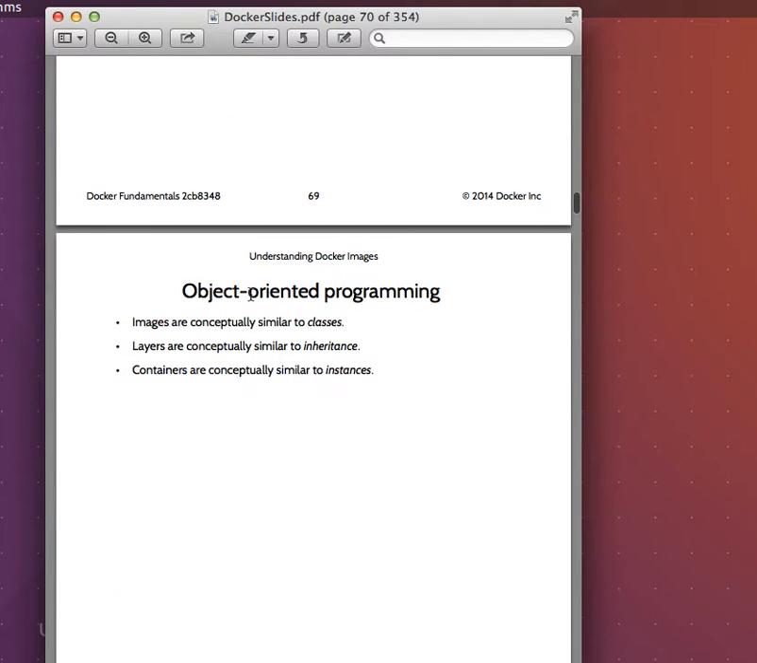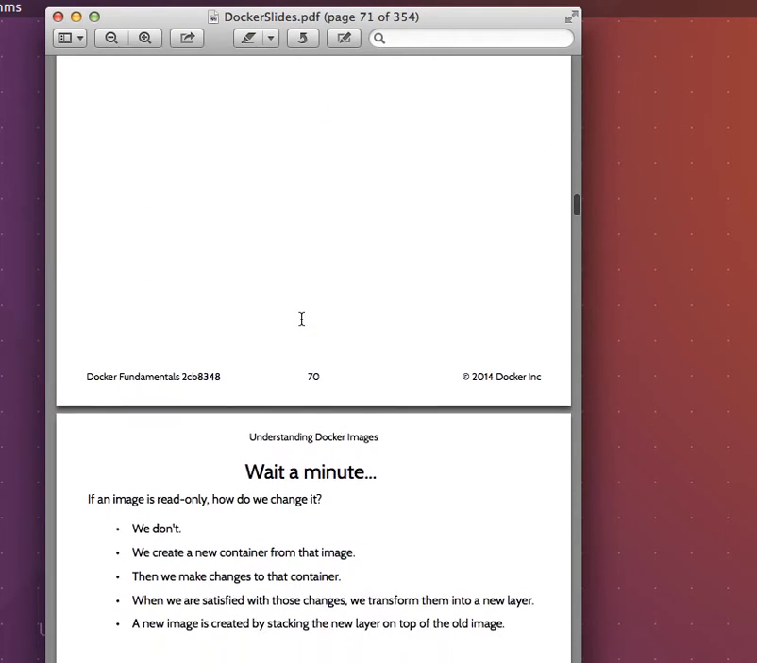Or if you're familiar with object-oriented programming, then images are similar to classes, and layers are like inheritance, and containers are conceptually similar to instances. So you create an instance from a class in the object-oriented paradigm. Here, a container is an instance of an image. I hope that makes sense and makes it clear.